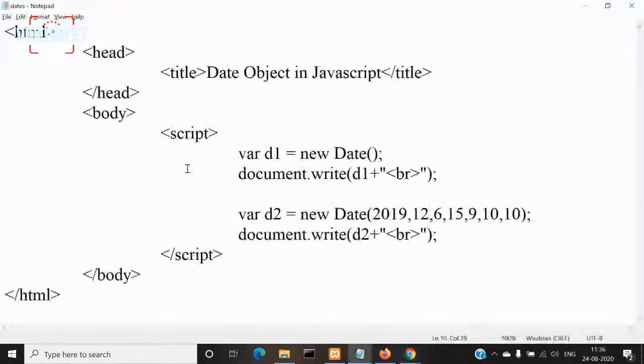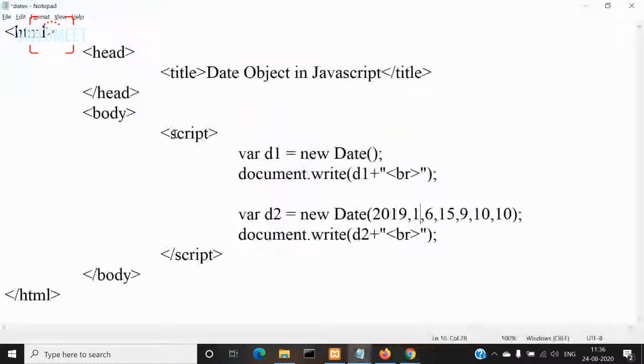Okay. If I give 13, here the values must be taken from 0. So if I give 0 here, then this will be January. Fine.